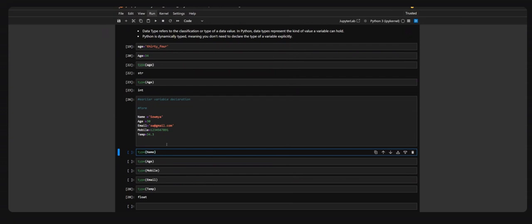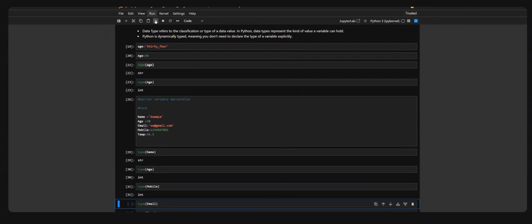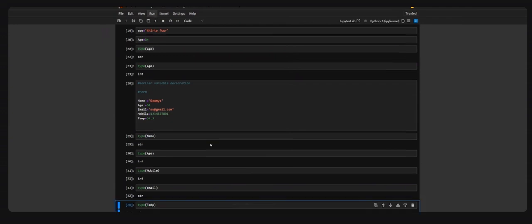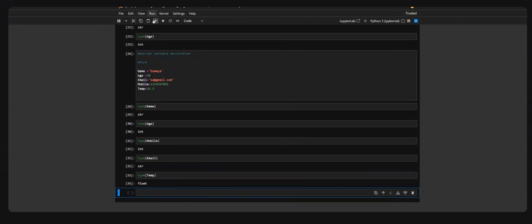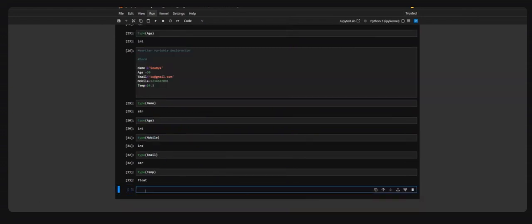Okay, so getting back to this one, first one, temperature. What is the type? It is a string. Age is int. Mobile is int. Email is string, and last one is float. Okay, got it, guys? Yes, no? Okay. Yes, Sunil.